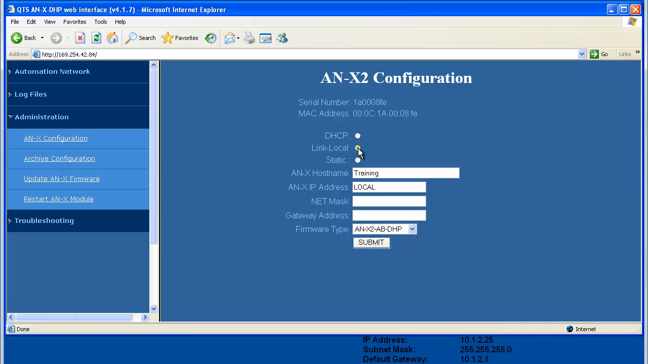Here, the Annex 2 can be configured to use a static IP address or to obtain its IP from a DHCP server. In most cases, you will configure an Annex with a static IP address. Otherwise, the DHCP might assign a different IP address each time the Annex powers up. So I'll select static. And next, I'll assign a host name. It's important to use a meaningful host name here because it's going to figure very prominently when we set up the aliases a little later.